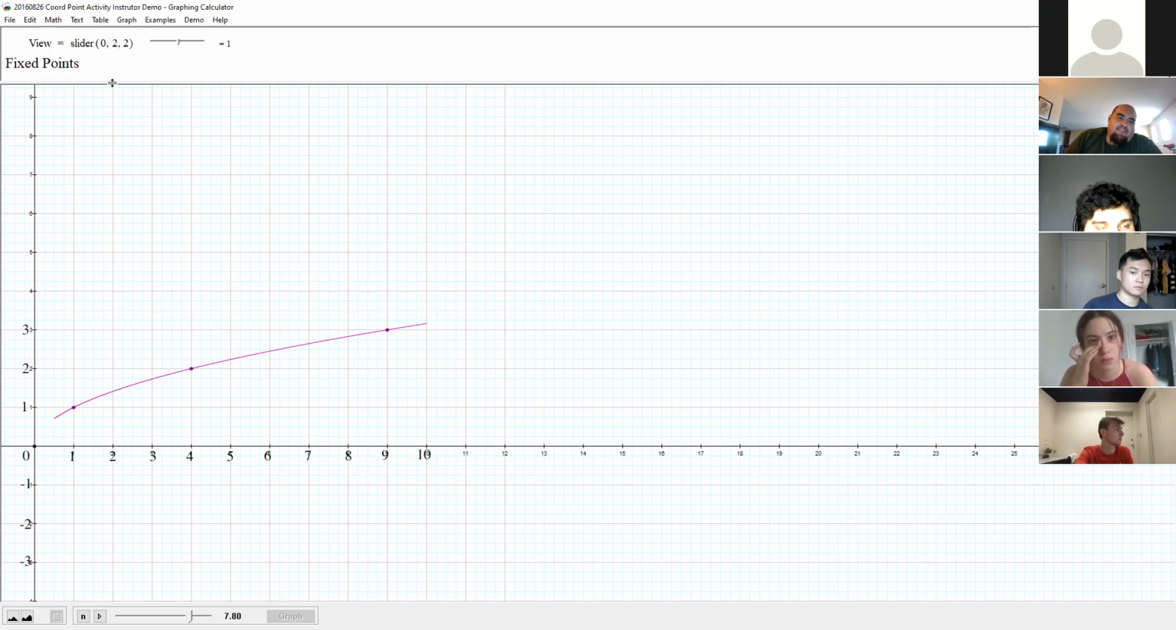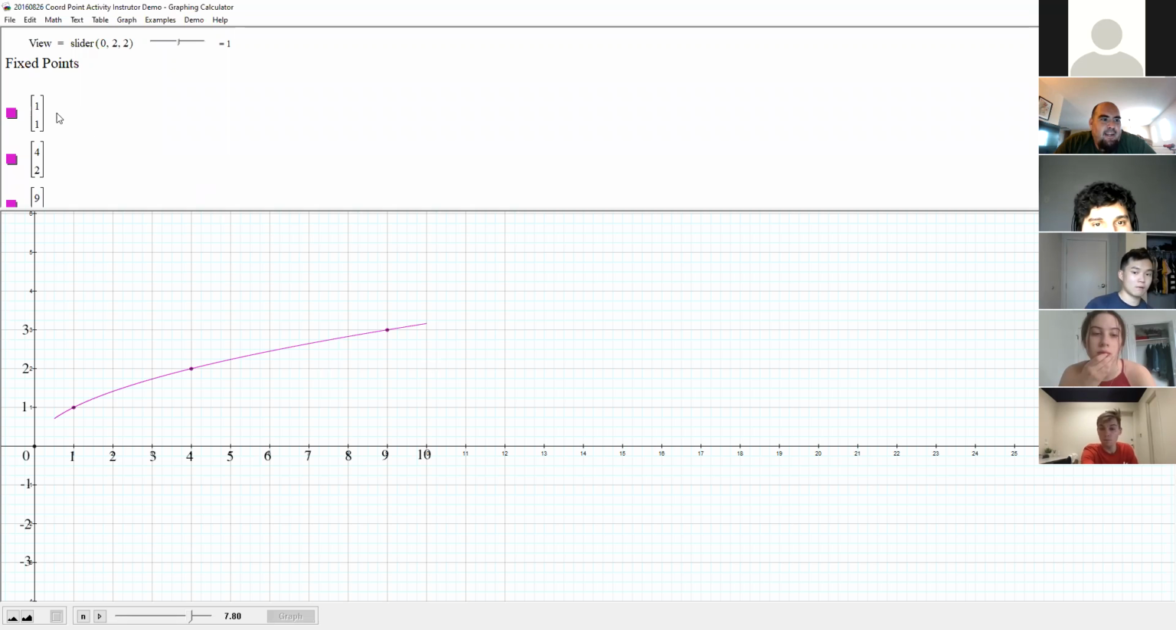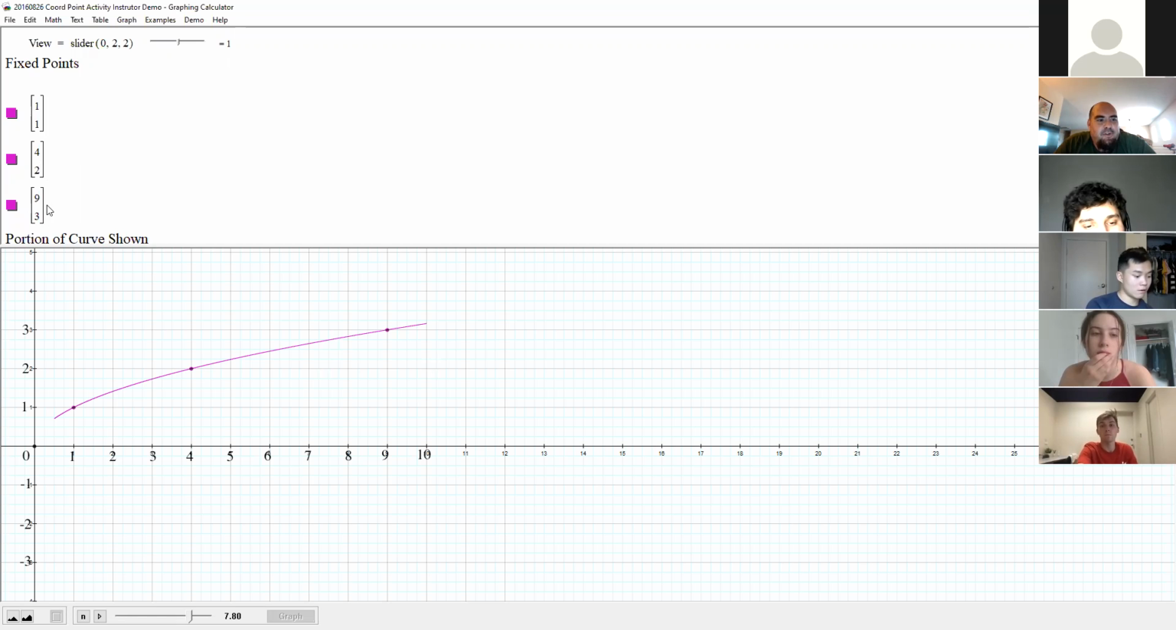Make sure you give me a graph that goes through all three of those points, and also a graph that's actually restricted to that area there. And just another hint on the equation here. Keep in mind the three fixed points. When x is 1, y is equal to 1. When x is 4, y is equal to 2. When x is 9, y is equal to 3. Think about what operation or operations I can do to 1, 4, and 9 to get back 1, 2, and 3.